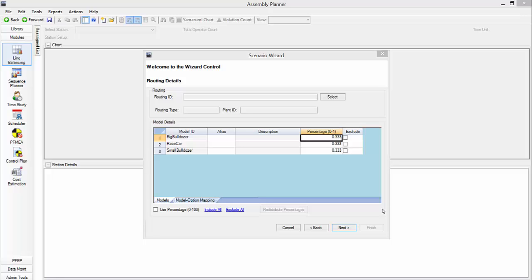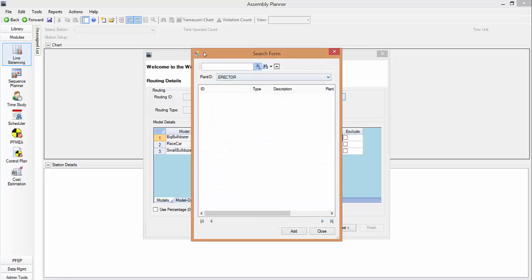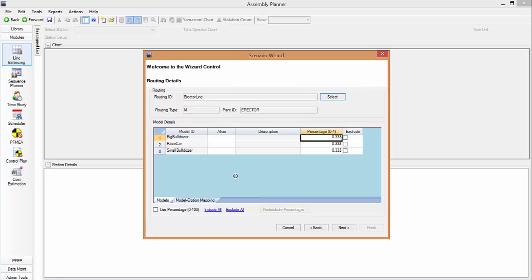When you get to the routing details screen in the line balance wizard, it'll ask you to select the routing that you want to set the scenario up for. So I'm going to choose my routing and add it. And then if you've selected the mixed model scenario, then you'll see the list of models that have been mapped to the activities in the routing that you've selected.